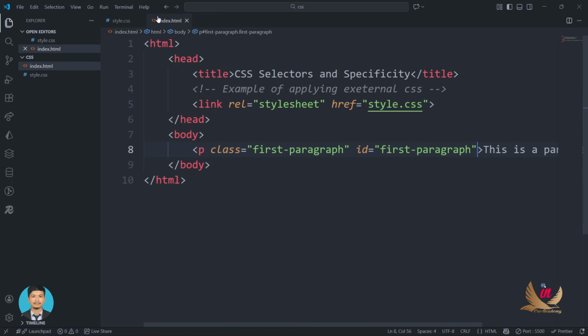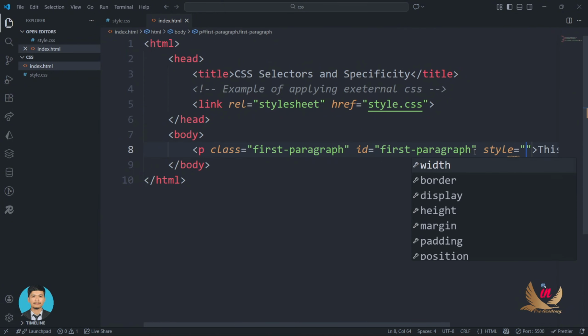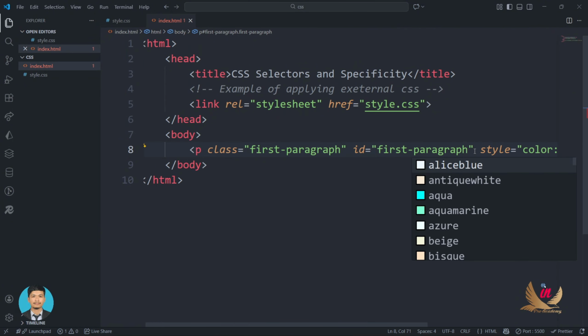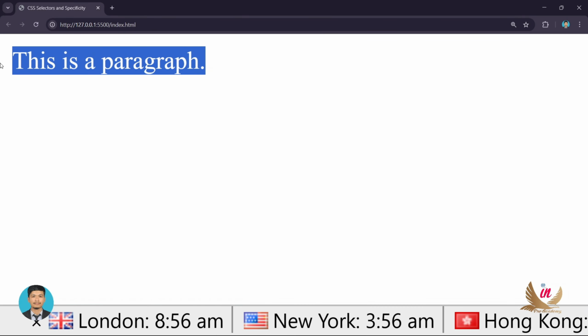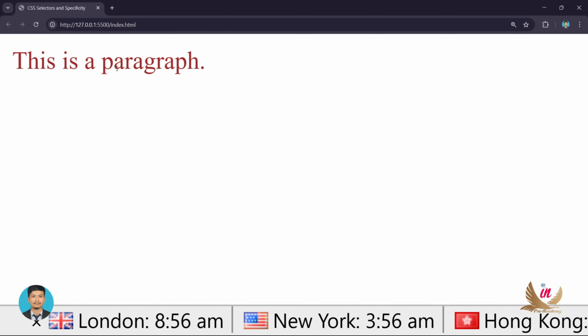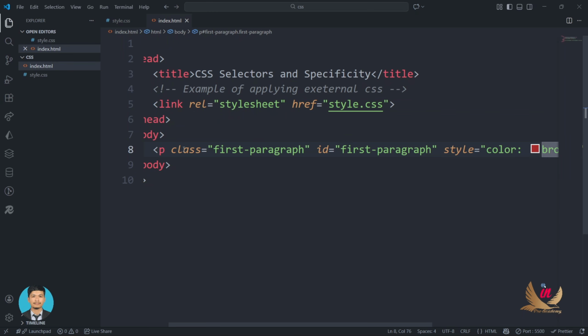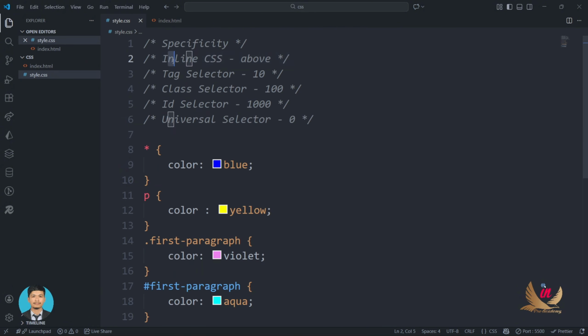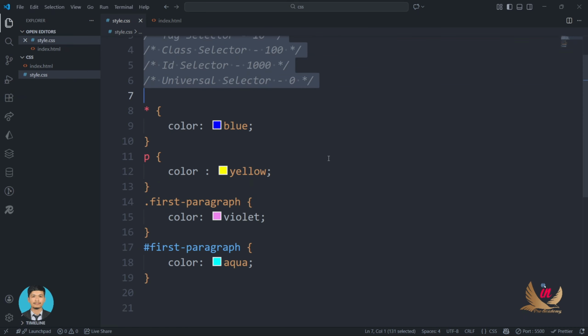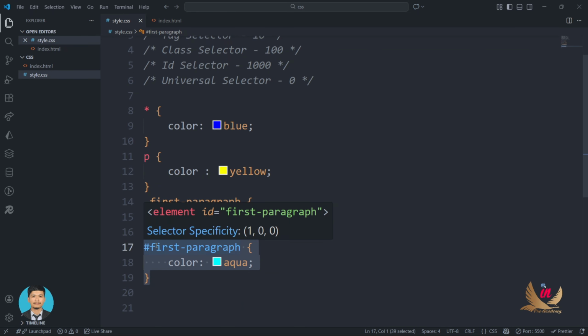Like if I go to index.html and write a style attribute over here with color equal to brown, then it will override all those CSS selectors and apply the CSS which is used inside the HTML tag. So above all the methods over here, the inline method will have the highest value. And this doesn't mean that it is applying because I'm writing the ID selector at the bottom.